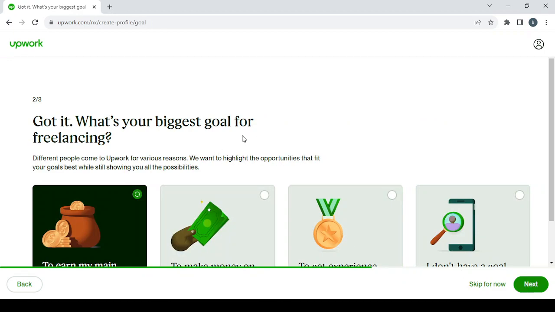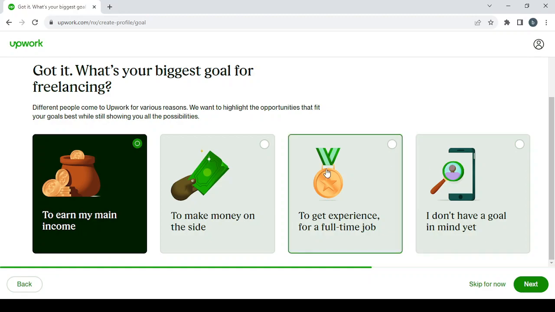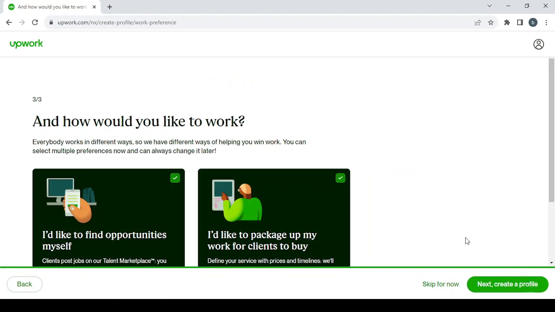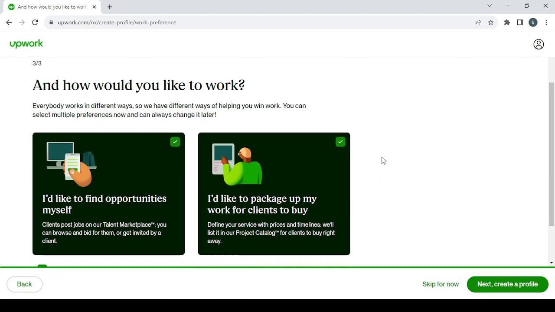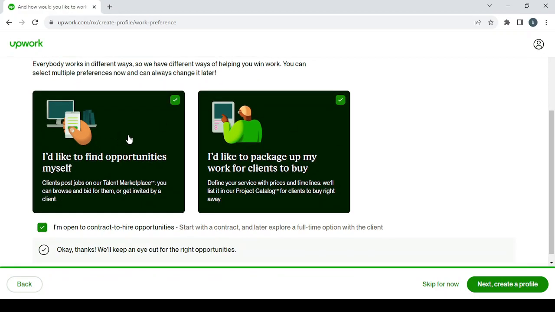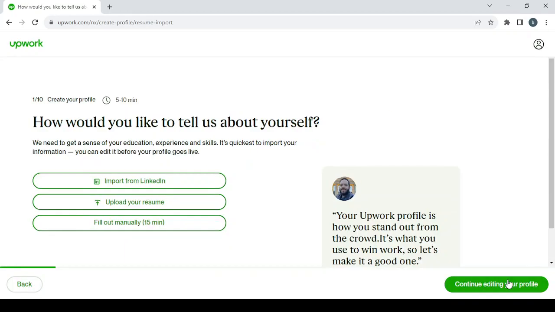What's your biggest goal for freelancing? Choose the answer that fits your situation as well. Then click on next. And here you have 3 options to choose from: if you would like to find opportunities yourself, package my work for clients to buy, open to contract to hire opportunities. So for me, I'm going to choose all of them. Then click on next to create a profile.